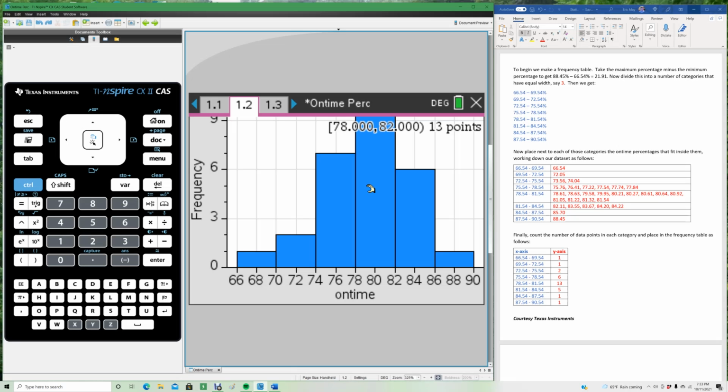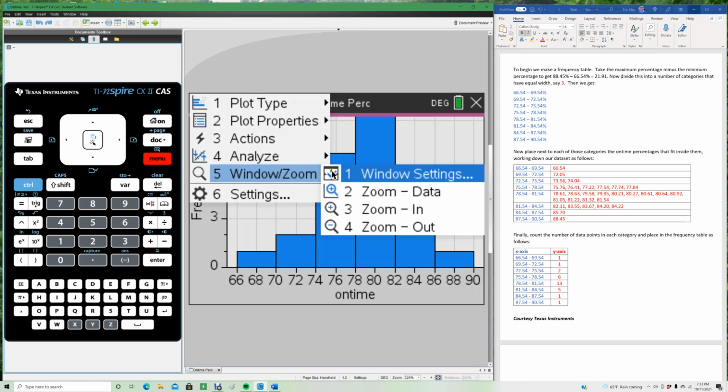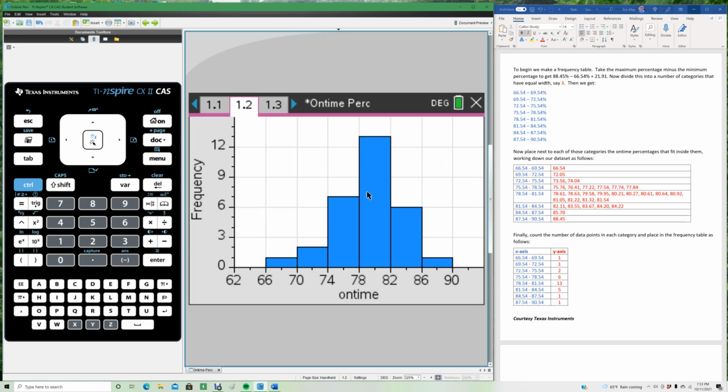Finally, we can see that our graph is sort of cut off at the top. We can't see the whole thing, and we would like to see the whole thing. So to do that, very simple, back to Menu. Window Zoom, that's number 5. Zoom Data, number 2. Click on that. And there you go, there's the histogram in all its glory.